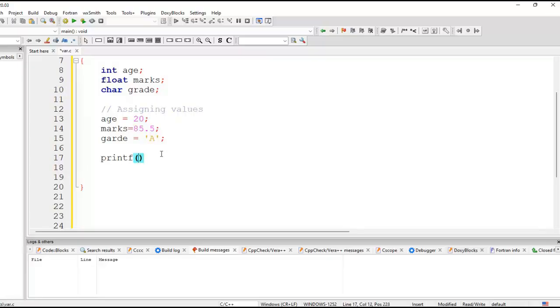Now let's print what is currently inside our containers. So first is the integer type of container. We have to use %d to display the value or content from this container of type integer. Same for another container of type floating point. We have to use %f as a format specifier. And here is our container name marks. For the third container, we have to use %c because it is holding a character type value.